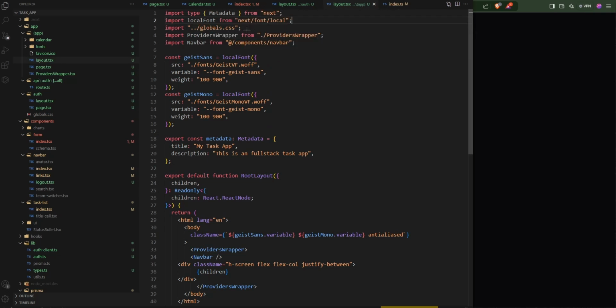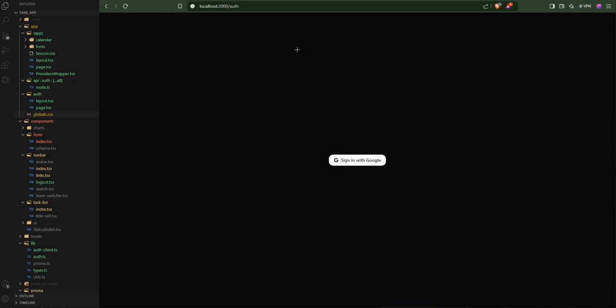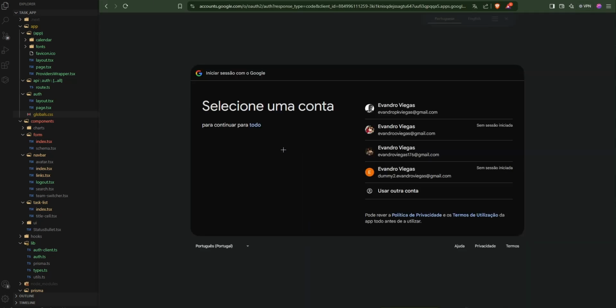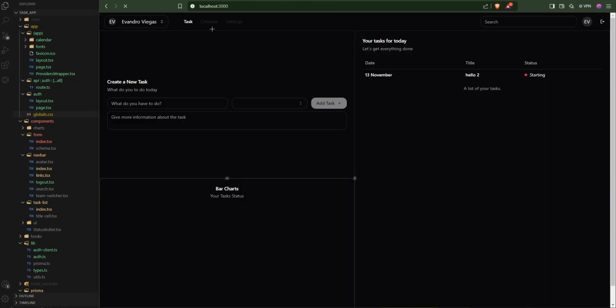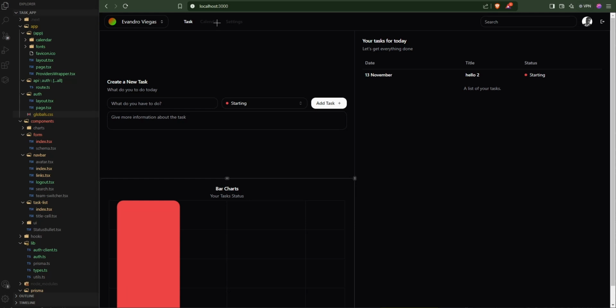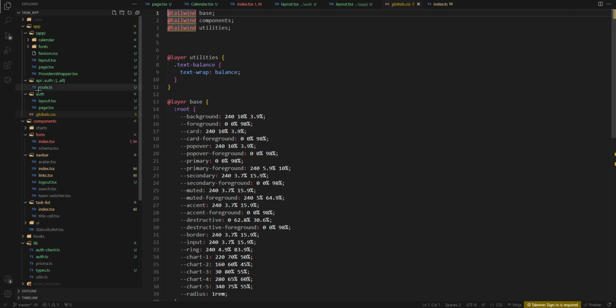To make sure that the import is right, use Control click: left Control and then the left click. Right, so I don't see the navbar here anymore, and if I sign in with a different account, you see that it's still working as it should. Oh, one more thing that I forgot.